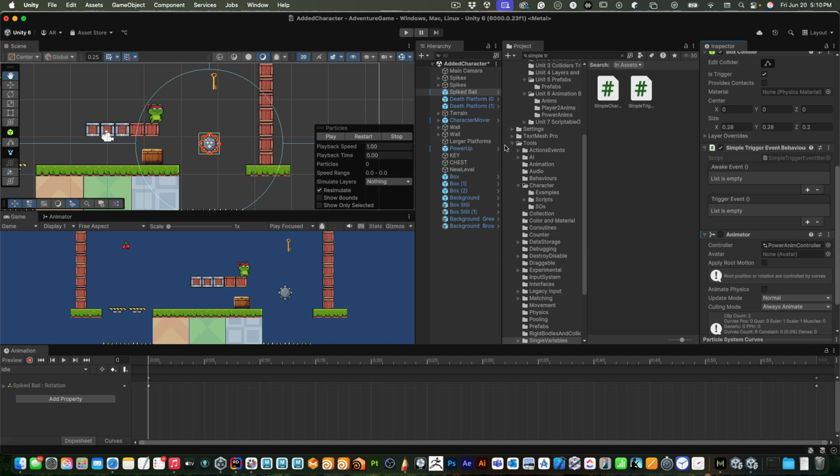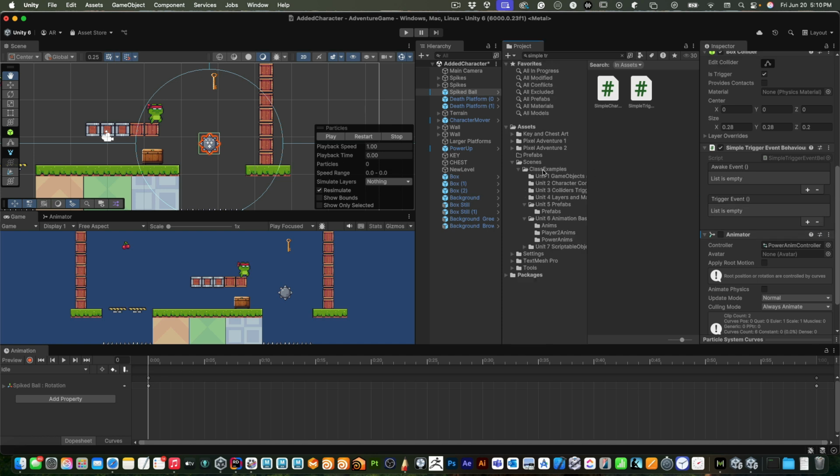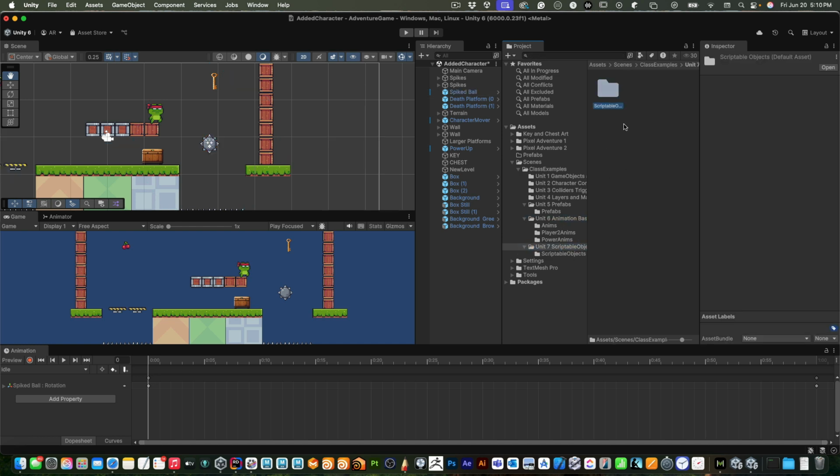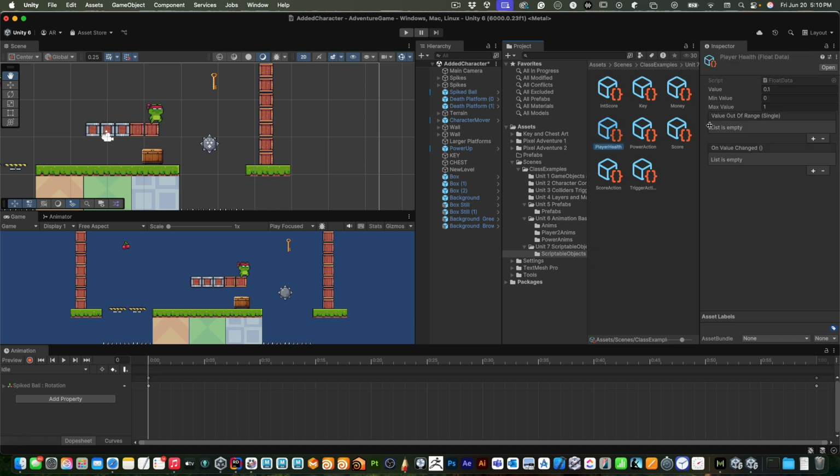In its place, I'm going to go to our next unit right here, ScriptableObjects. Inside of it, I have several scriptable objects, and I do believe I have one called health. There it is, player health, and it's currently set at a value of 1. This is a float data object. We could just use a simple float data object for now.